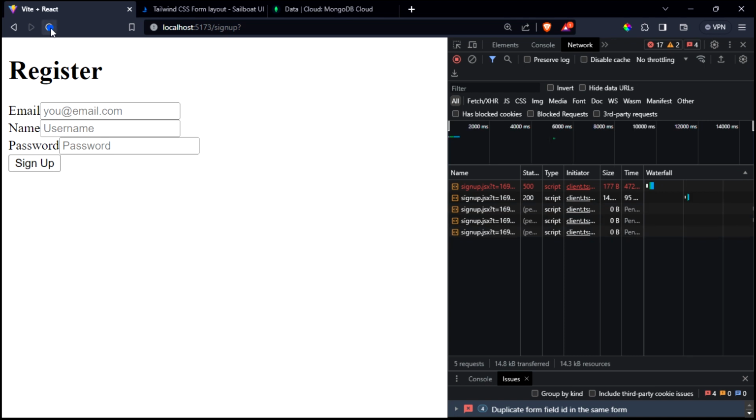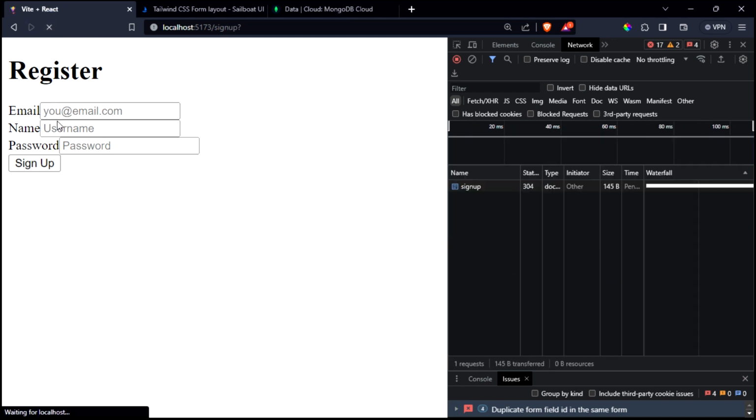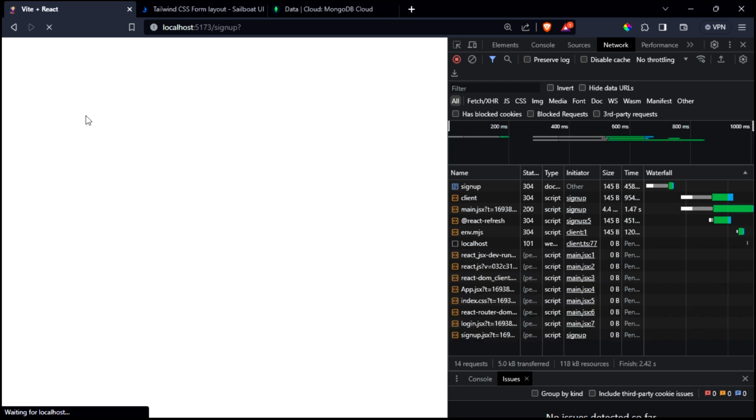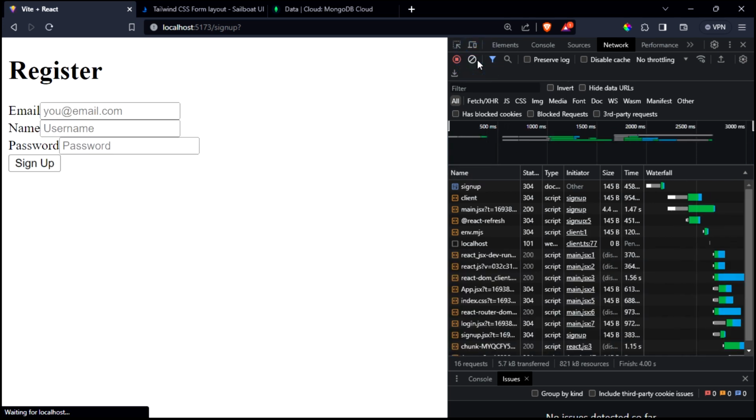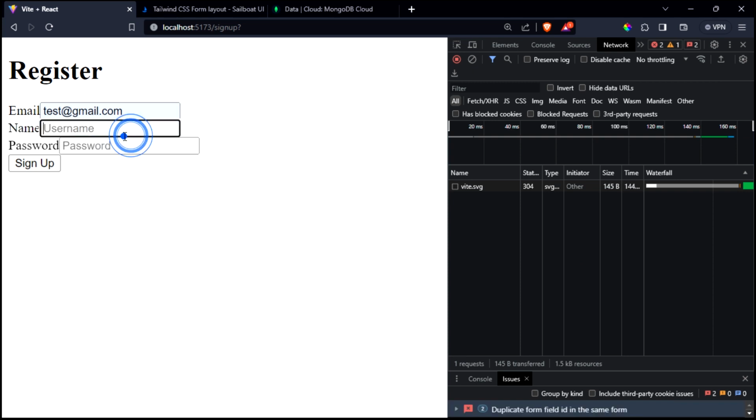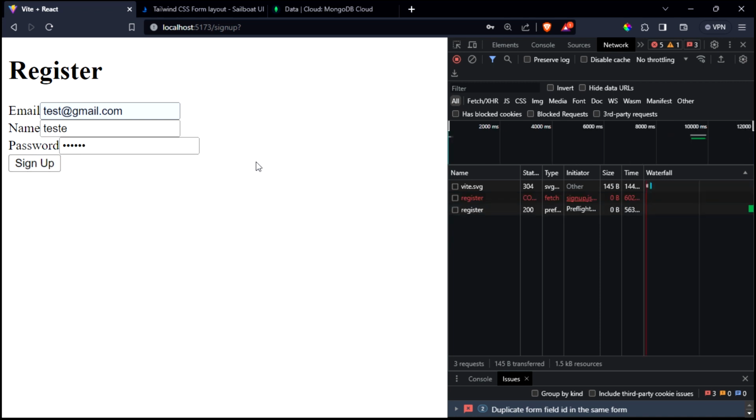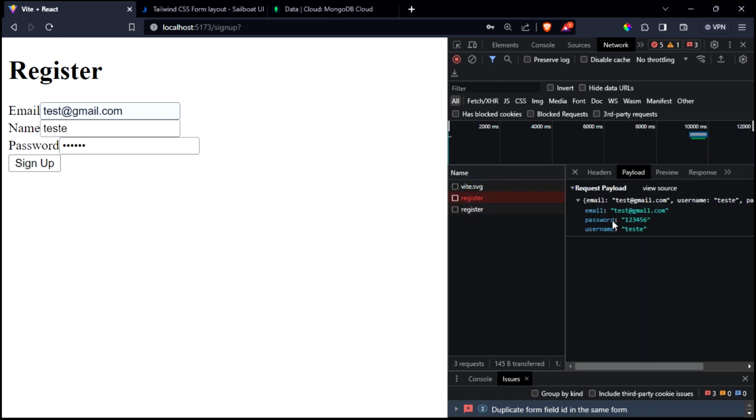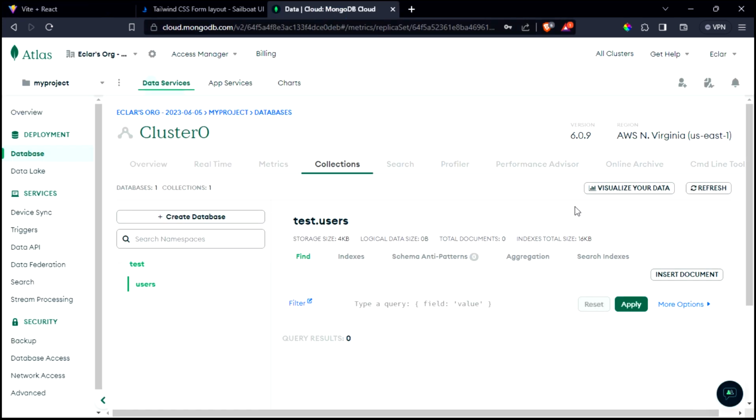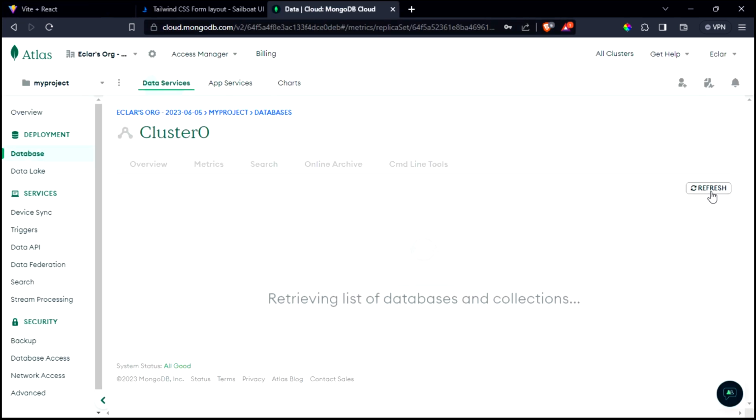So let me refresh here, and then let me see. I can hide those ones. Then let's try signing up again and do test. Then you can do a password, then sign up. So you can see that we have successfully created a user, but you can see now we have a CORS error. You can see we have the email, and then you have the password, you have the username. We are getting those correctly, but it won't put the users inside the database because now we have a CORS error.